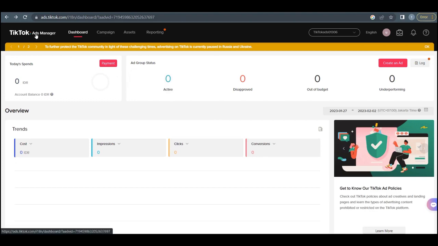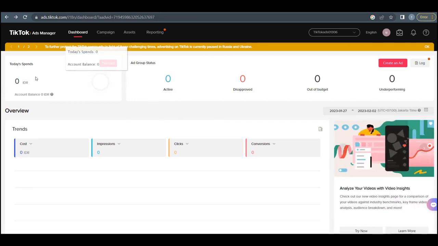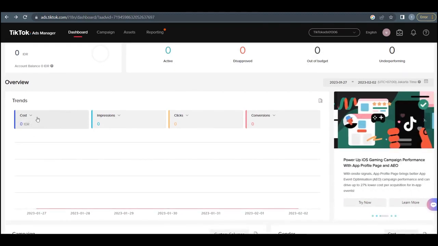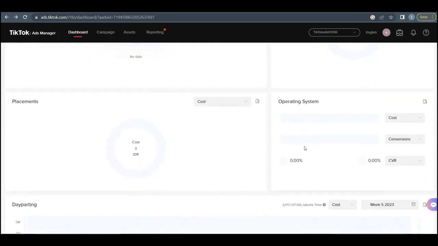Once you enter the TikTok Ads Manager, you can see brief information about your ad, like today's total spend, active and inactive ads, trends, impressions, advertising costs and others. Scroll down, you will see more detailed information.